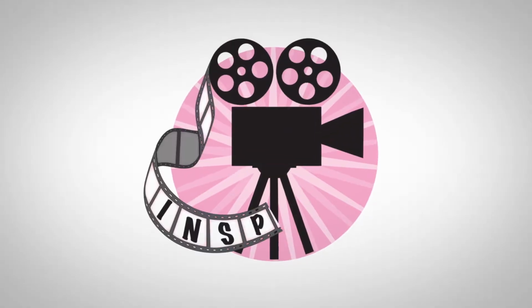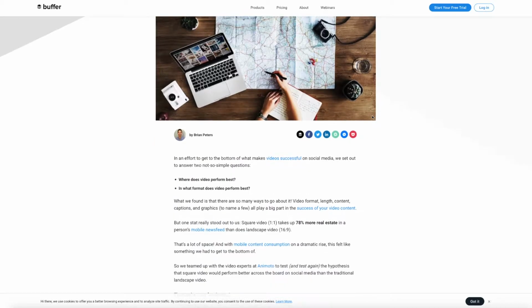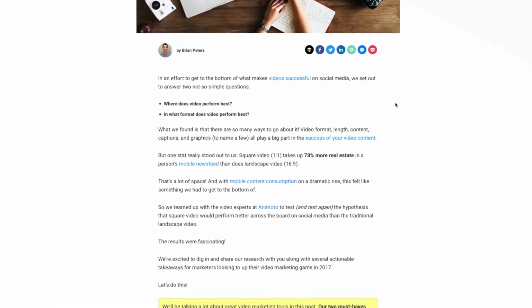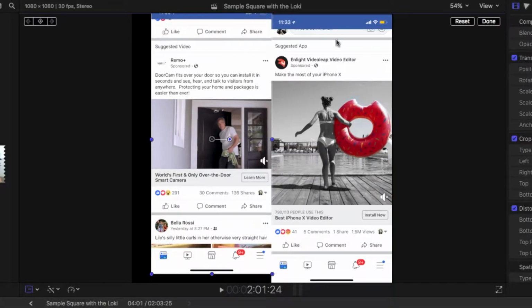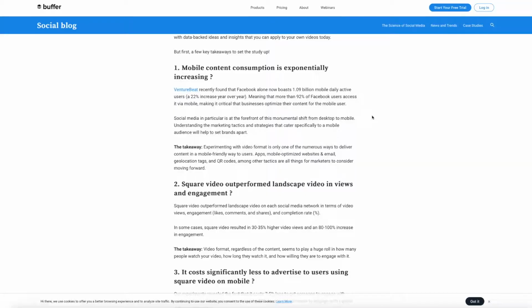One stat really stood out to us. Square video, 1-to-1 ratio, takes up 78% more real estate in a person's mobile newsfeed than does landscape video. That's a lot of space. And with mobile content consumption on a dramatic rise, this felt like something we had to get to the bottom of. Mobile content consumption is exponentially increasing.